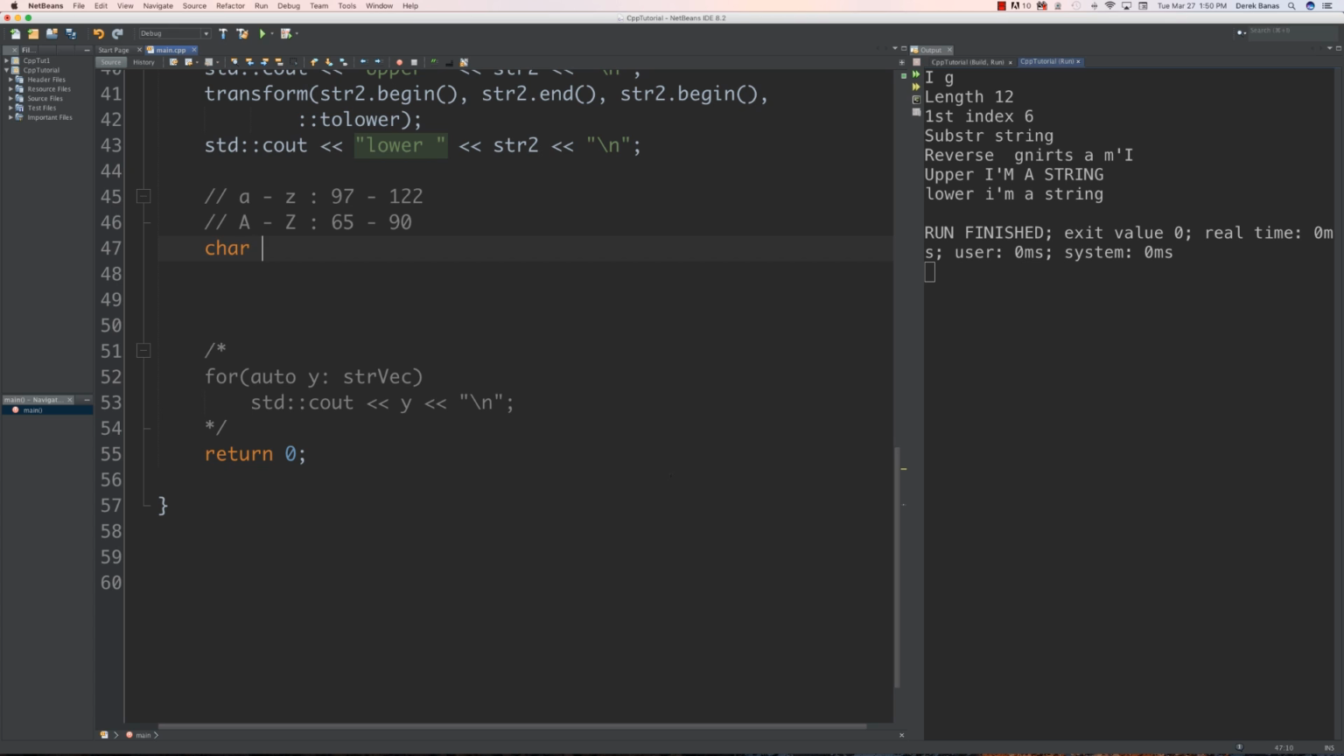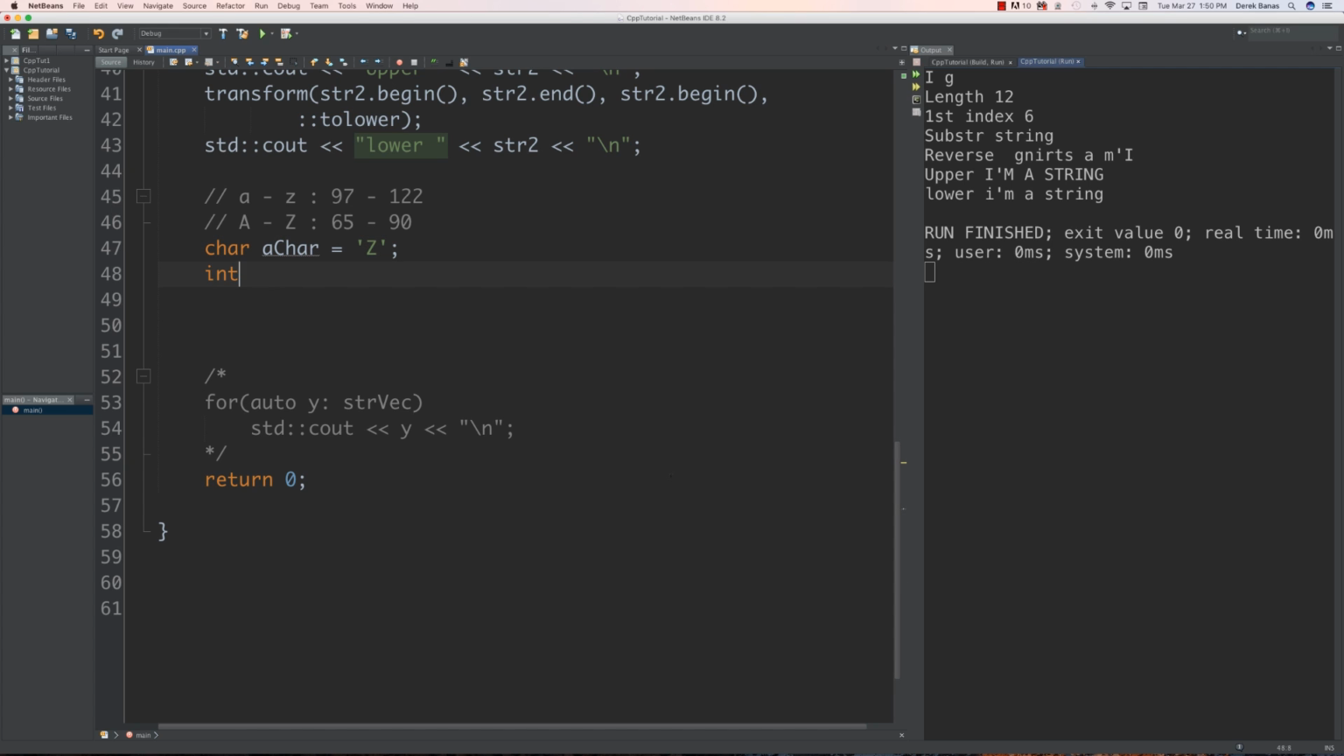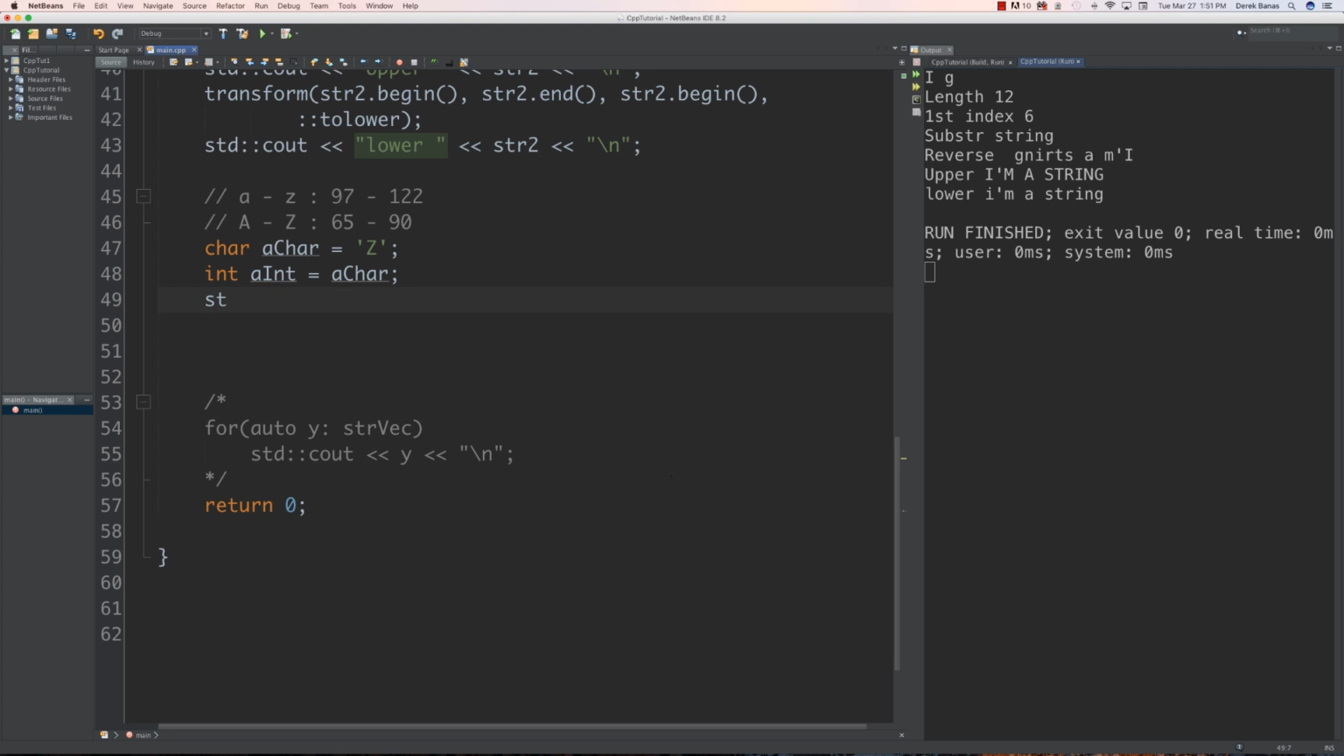So I'm going to create a character, and I'll just call it character, and then I will assign to it a capital letter Z just to be weird. Now I can go int, and an integer is equal to a character. If I go standard cout and output this, I'll call it A code. Well, this is actually Z code. Let's change it to A so you're not confused. So here is A in its character form, and here it is in its integer form.